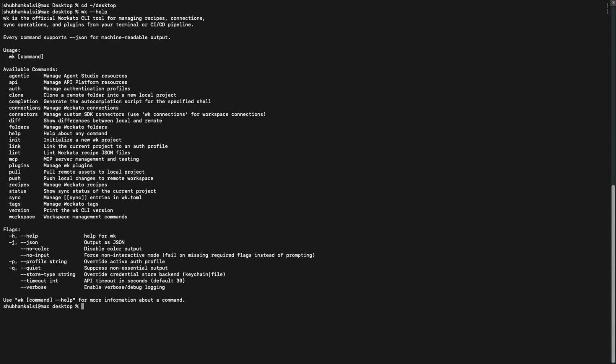The first thing I'm going to do is to navigate to the directory where I want to store the project locally. So we are in desktop now. I can clone an existing Workato folder using wk clone command. Since I don't know the command, I will simply try to use help command. And the first thing I will try to see is list of the folders that we have in Workato. So these are the folders.